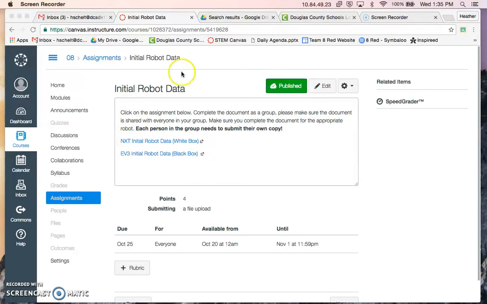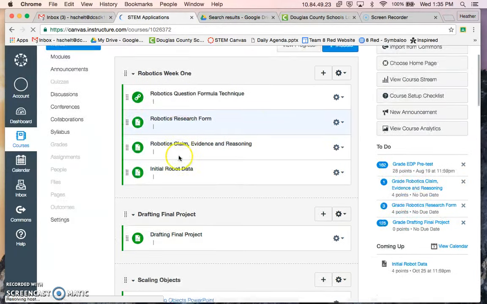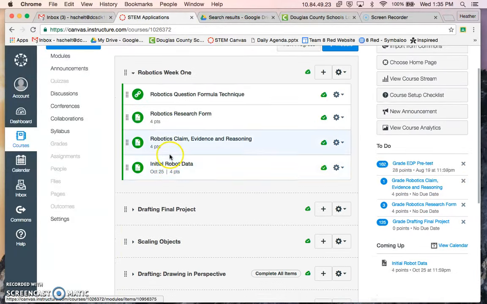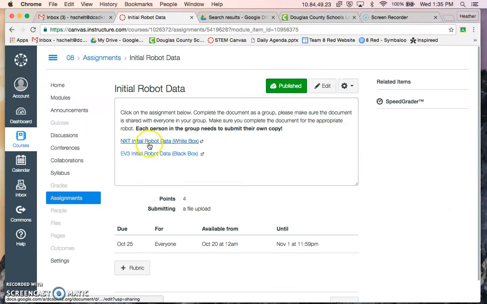Anyways, first thing you guys are going to do is log into Canvas, and when you get in, you're going to see our module. I just added the initial robot data assignment under week 1. You're going to click on it, and this is going to be just one person in your group, whoever is going to be recording your data. And you're going to see 2 files here.